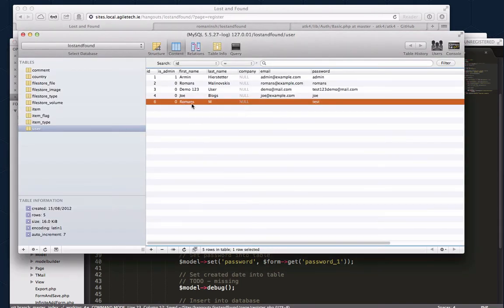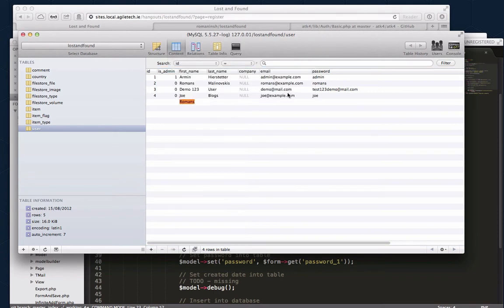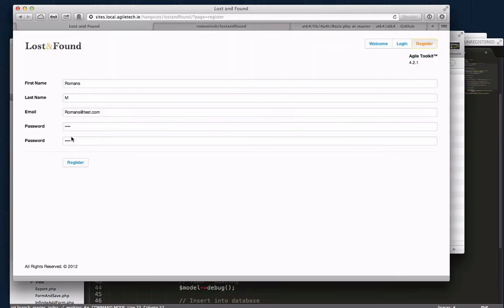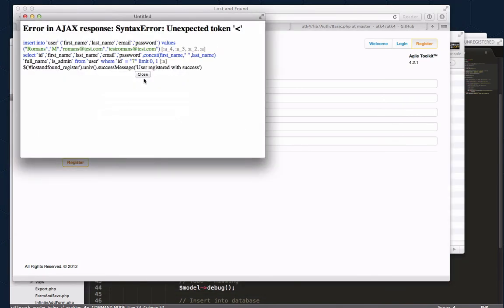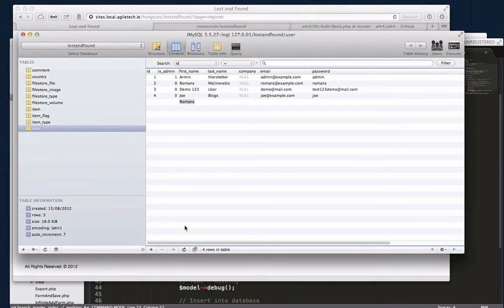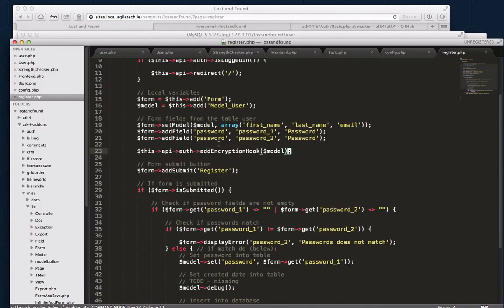Okay, I'm going to delete this user again. I'll try to register again. Yeah, there's our new password here, which is now properly being encrypted with the method we have defined. So now it works fine. The only possible problem I see here is the execution of hooks.